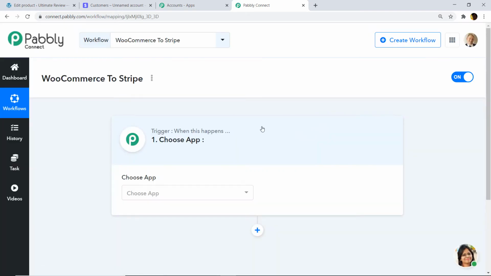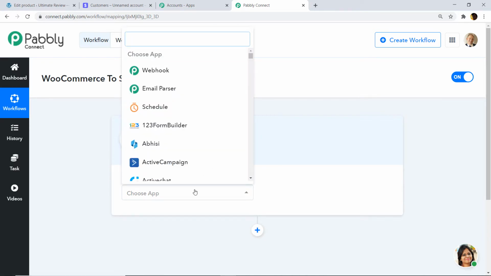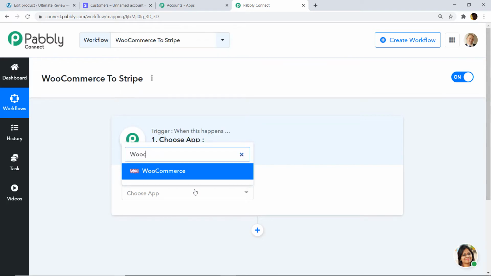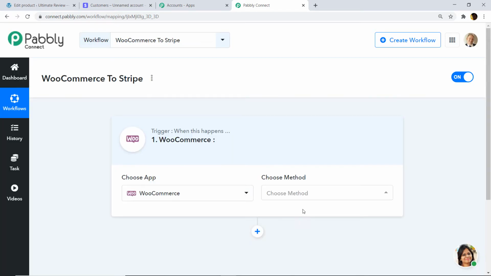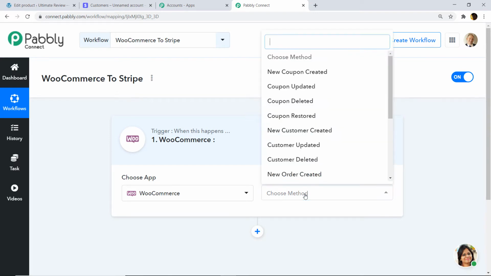When you click on Create, a window appears in front of you. This is called the trigger window. Here in the Choose app, since we want to send the data from WooCommerce, let's make the Choose app as WooCommerce. In the Choose method, since we are interested in sending the data when a new customer is created in WooCommerce, let's keep the Choose method as New Customer Created.